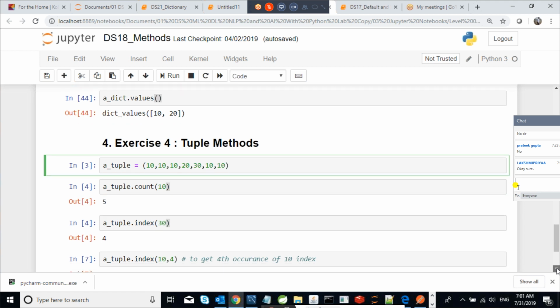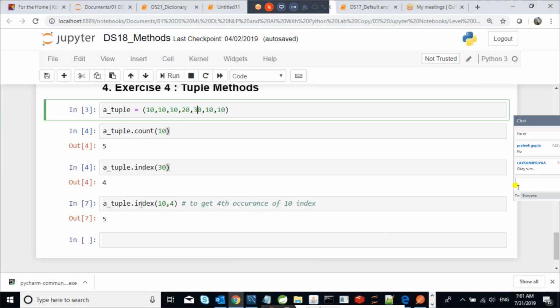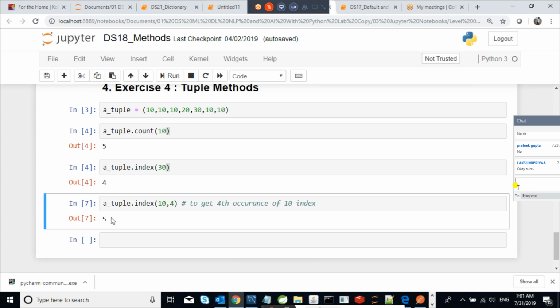I want to know a_tuple.index(10, 4) to get the fourth occurrence of 10's index. Like you want to know where 10 occurs the fourth time. So you can say here 0, 1, 2, 3, 4, then 5. So where 10 occurs the fourth time, you can say their index is 6. Are you getting my point? What is the result?